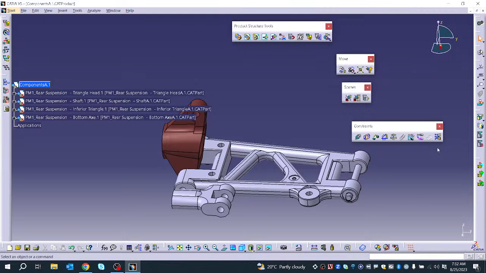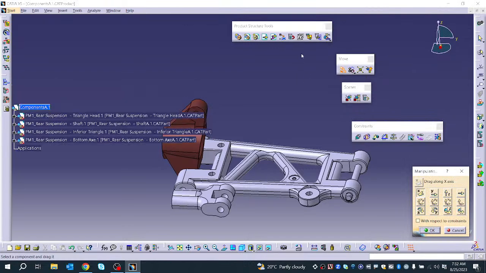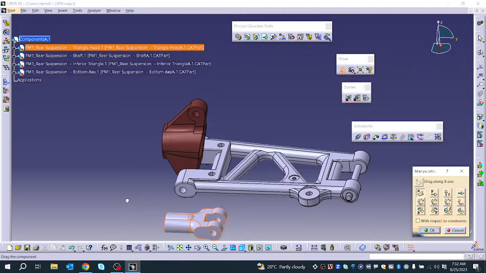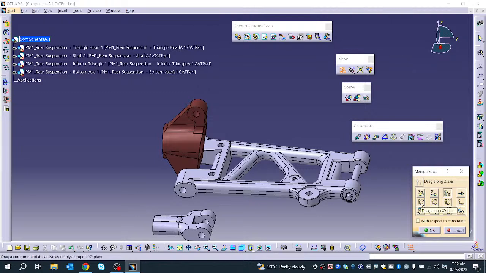Now the next one is your move tool. You can see the manipulation, drag with manipulation in the x direction. It will move in x direction. If you select the y direction, it will move in y direction. Similarly z direction, along with xy plane, yz plane, and zx plane. And here this one is drag in any direction.